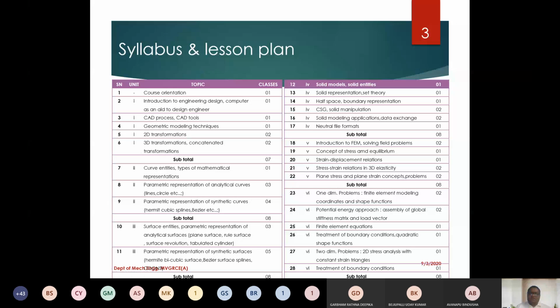And now the second unit deals with different types of curves and 2D entities. 2D entities are again divided into analytical curves as well as synthetic curves. Analytical curves are very simple curves like lines, circles. What do you mean by curve entities?